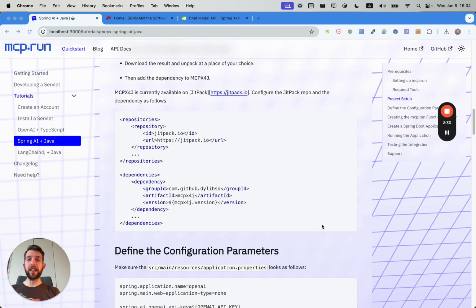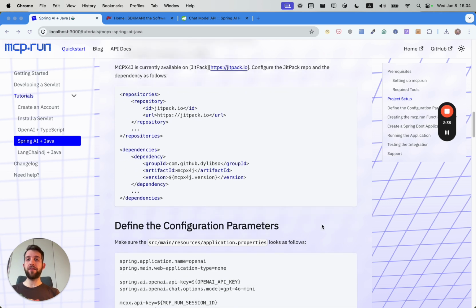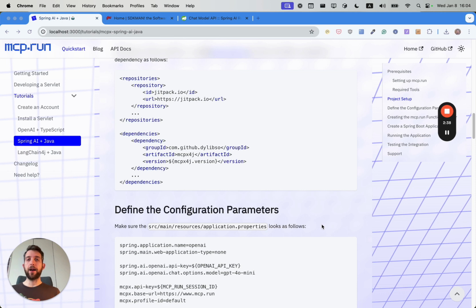All right, in order to make everything work, you're going to need to navigate to the repo, to the pom.xml, and add the dependencies. Only one dependency is needed, and it's the dependency on mcpx4j. Currently, mcpx4j is available on JitPack, but soon it will also be available on Maven. But for now, it's all right to use JitPack. So please remember to add these few lines to the repositories section of your POM, and then the right version.